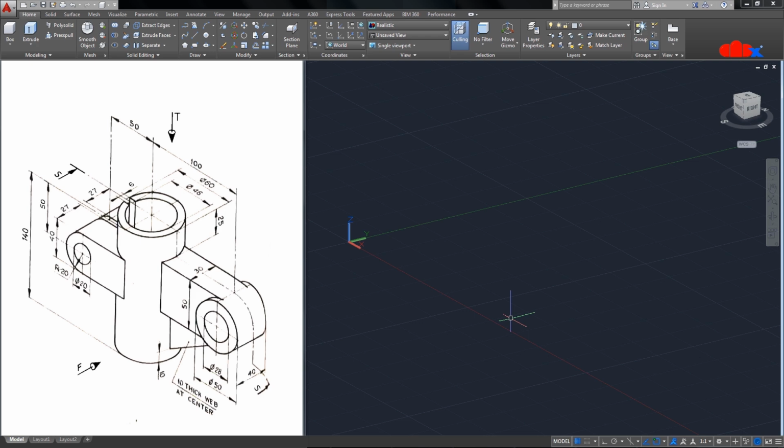Now let's start the part. In AutoCAD 3D, you can build a part with different approaches. You can create all the features in the same location to build a part, or you can create all the features separately in different locations and bring them together to build a part. I'll be using both methods simultaneously and you will understand this easily in the coming session.